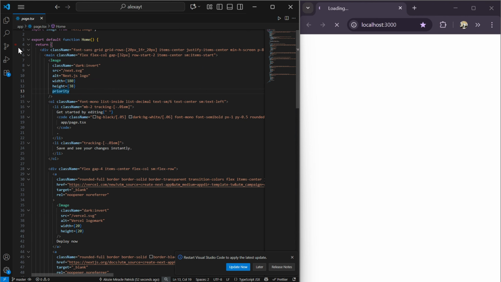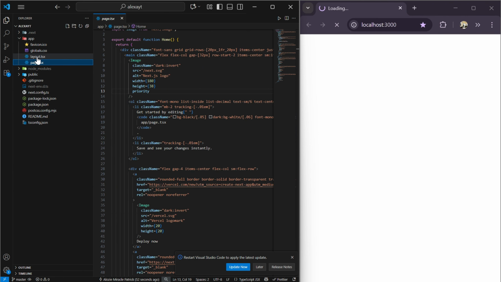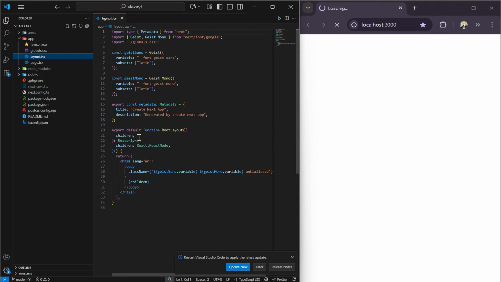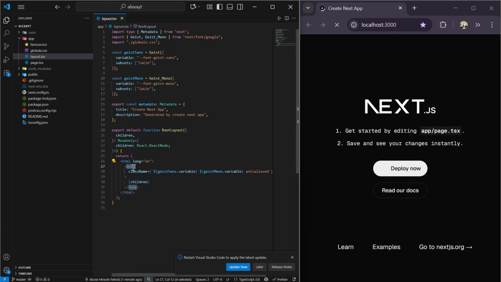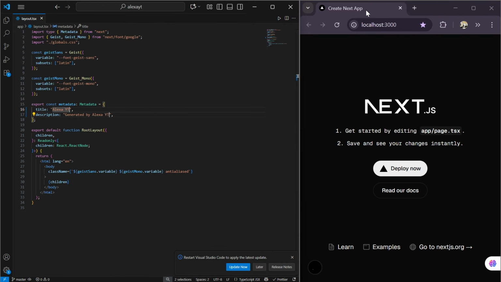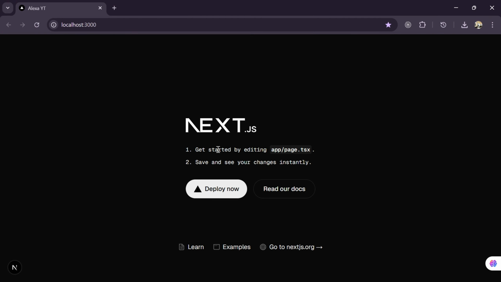Alright guys, let's check out the layout.tsx page where we contain all the code. So we have the HTML and we have the language, we have body, and then we have children. Children is where all the code we're going to write today will go. Then let's change the header text from Create Next App to Alexa YouTube. One good thing about Next.js is that when you save the code, it automatically refreshes the page, which makes it appear in real time. So that's one of the good features about Next.js.